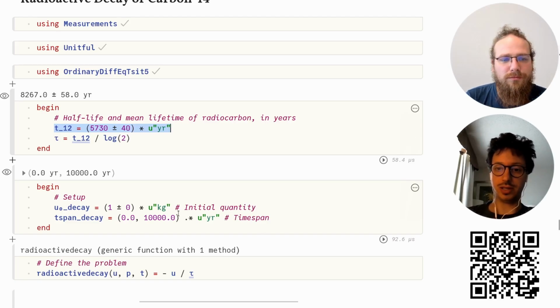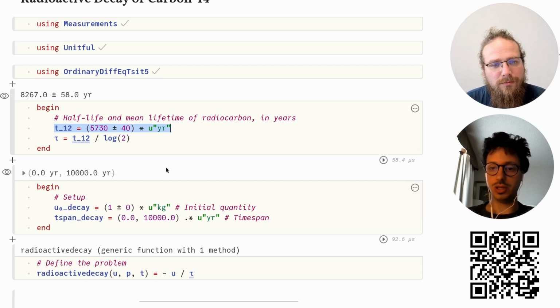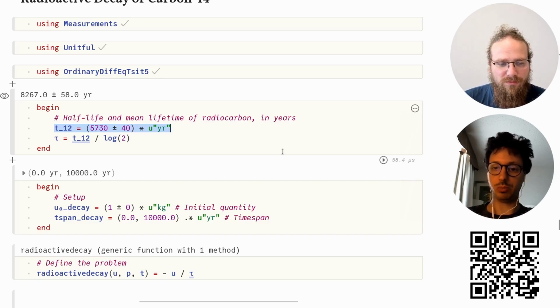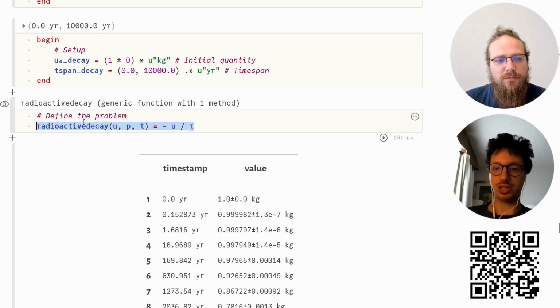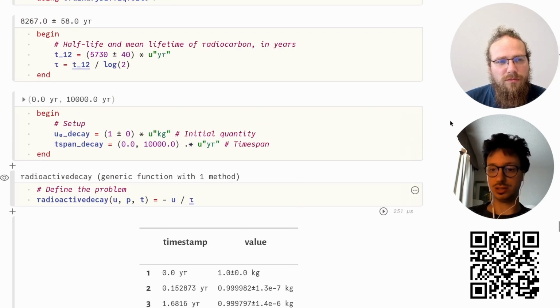And yeah, so here we are defining some important quantities for our problem, like the half-life and the mean lifetime of the radiocarbon, in years. So we are specifying the quantity with both the uncertainty plus minus 40 and the units, years in this case. And then we set up the differential equation, defining the initial quantity and the time span over which we want to solve the differential equation. Again, always specifying units and uncertainties where necessary. And in the end, we define the problem.